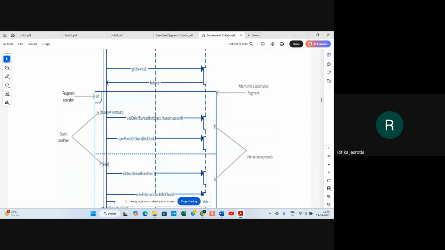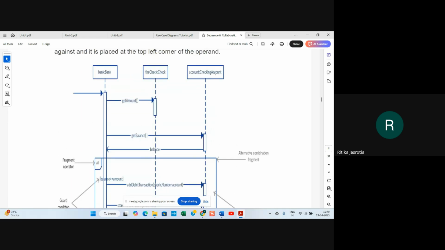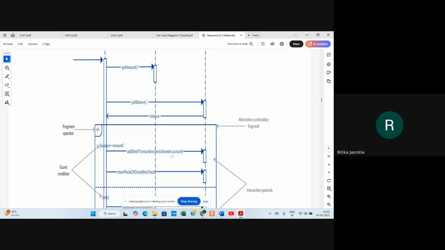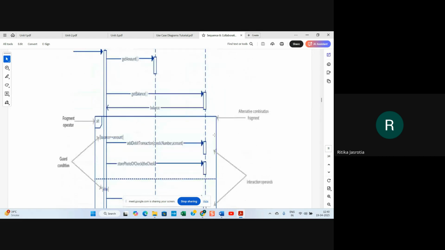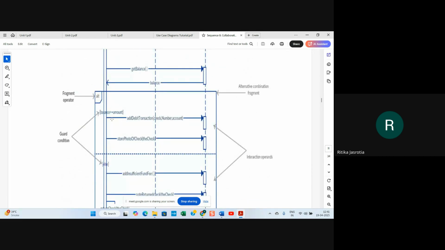So this method will be run, right? And then store the photo of the check. Your photo of the check will be stored. This is another thing in the checking account. Your balance will be debited, and your photo is saved in the checking account. This is the first option or condition.